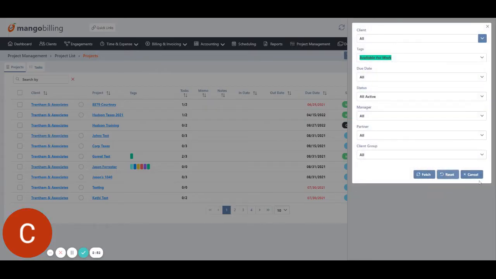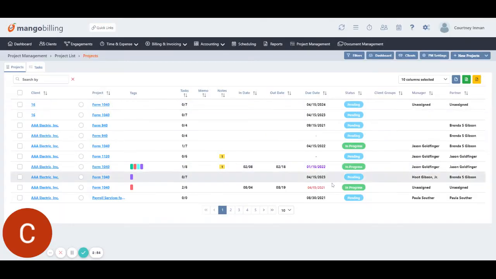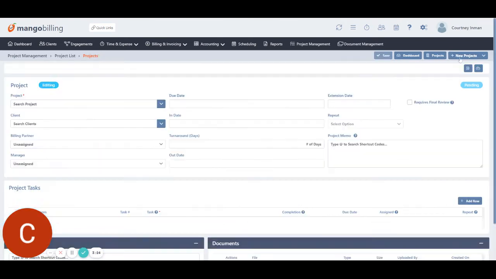We're going to go in, we're going to reset and fetch, and it resets your filters. To get back to the main dashboard, you can click here on Dashboard. You can also switch over to a client level here. We will look at project management settings momentarily, and then we can also add new projects from here. If you ever needed to export this to an outside source, you can export this file to a CSV, an Excel, or a PDF.